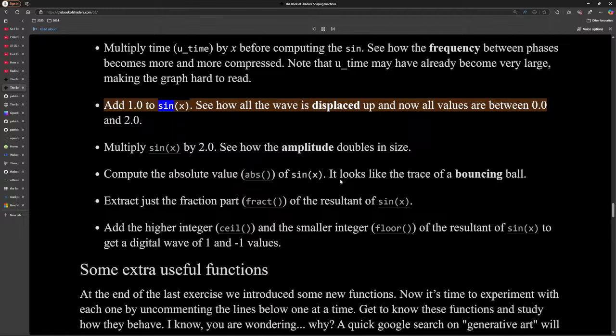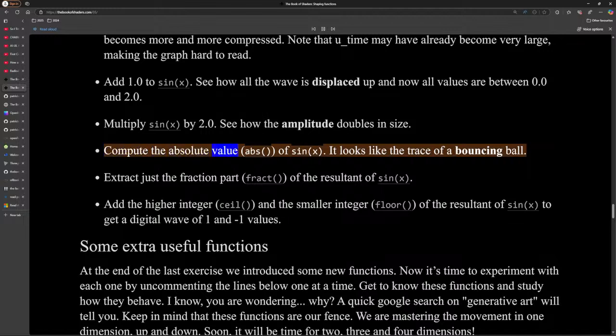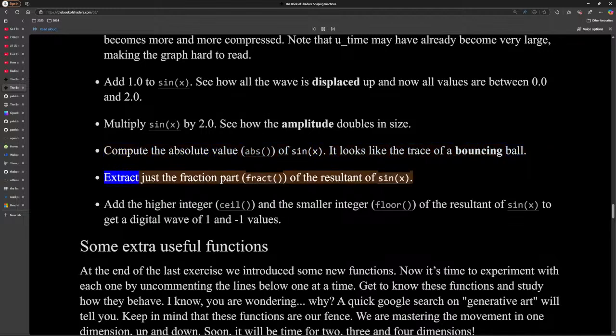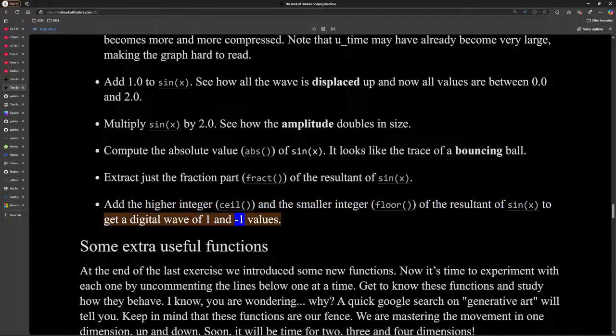Add 1.0 to sin(x). See how the whole wave is displaced up and now all values are between 0.0 and 2.0. Multiply sin(x) by 2.0. See how the amplitude doubles in size. Compute the absolute value, abs, of sin(x). It looks like the trace of a bouncing ball. Extract just the fraction part, fract, of the result of sin(x). Add the higher integer, ceil, and the smaller integer, floor, of the result of sin(x) to get a digital wave of 1 and -1 values.